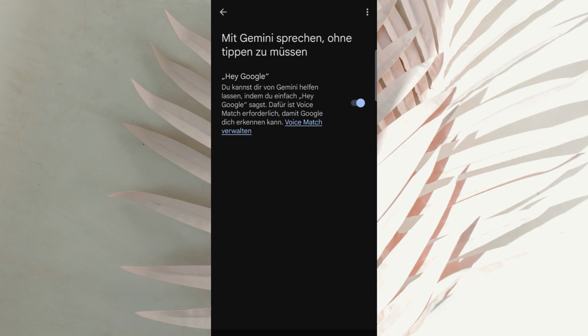You can revisit these same settings anytime to adjust preferences or retrain your voice. Enjoy your hands-free experience and the added flexibility of the latest assistant features.